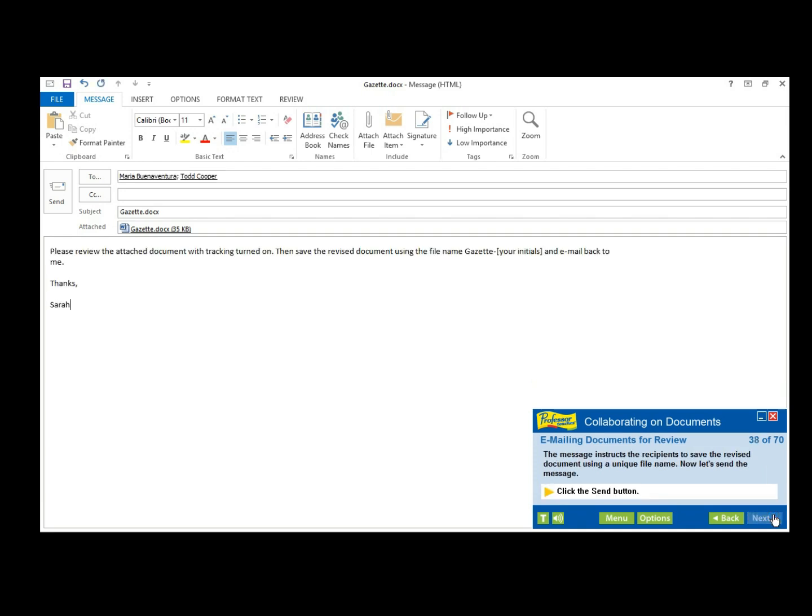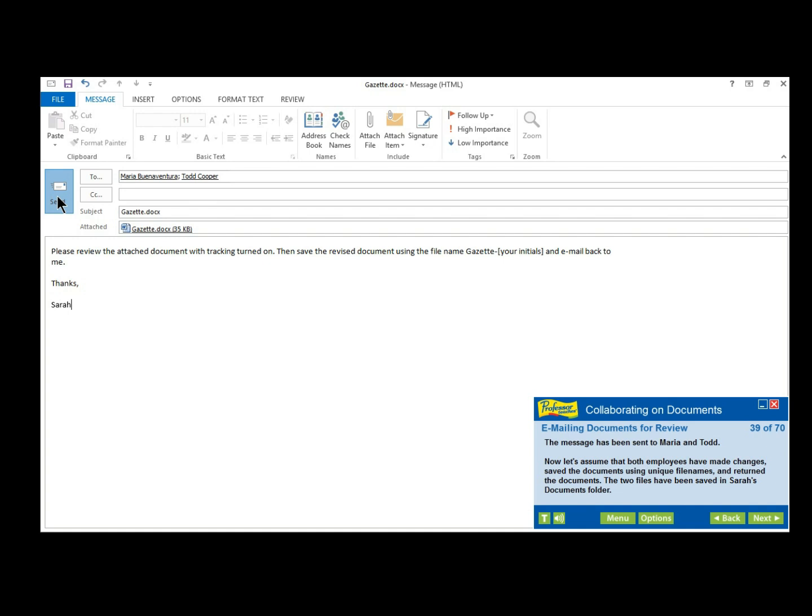The message instructs the recipients to save the revised document using a unique file name. Now let's send the message. The message has been sent to Maria and Todd. Now let's assume that both employees have made changes, saved the documents using unique file names, and returned the documents. The 2 files have been saved in Sarah's Documents folder.